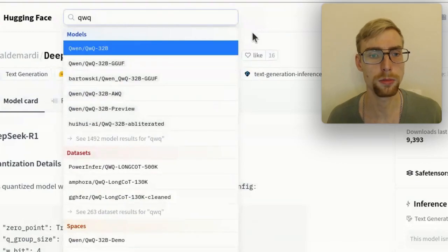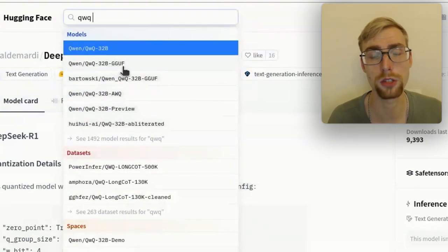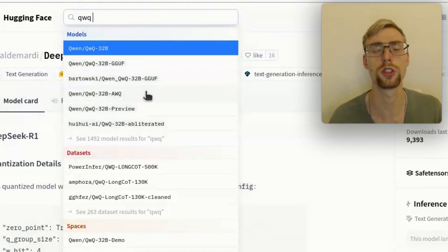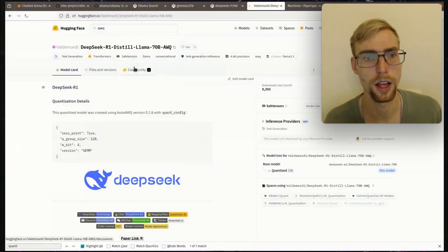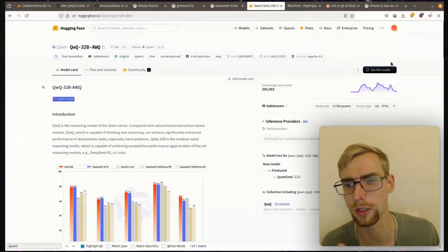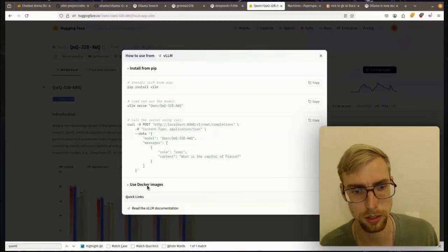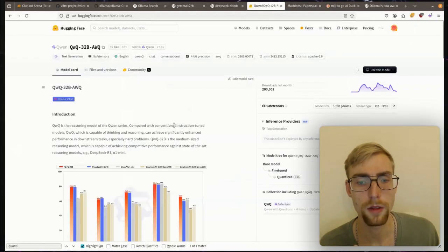vLLM, that you also make sure that, for example, here we have the GGUF optimization, which is for stuff like Ollama. Then here we have the AWQ optimization, which can be used for vLLM. And so you would go to the AWQ. There are also other optimizations, which we didn't touch on, but this is one of the more common ones. And then it shows you how to run it here, either in Docker or without Docker.